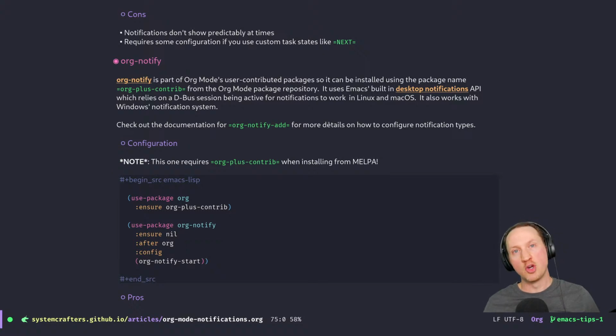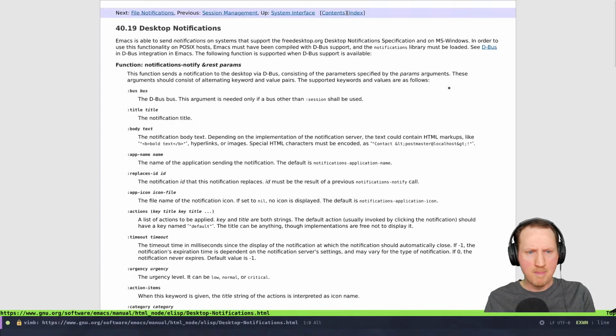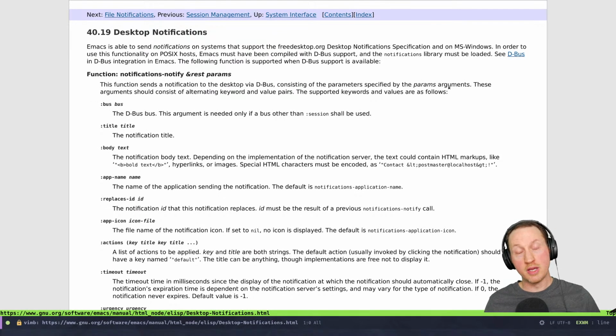One other interesting thing to note about this particular implementation is that it uses Emacs built-in desktop notifications API. And that is basically an API that interacts with the dbus session of the current host. So on Linux or Mac OS, you have to have a dbus session running that has an application that's listening for events for notifications that can show them on the screen. The notifications that we're seeing right now are coming from dbus in that way. But on Mac OS, that's not set up by default.